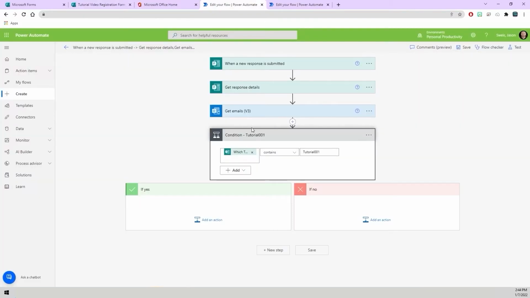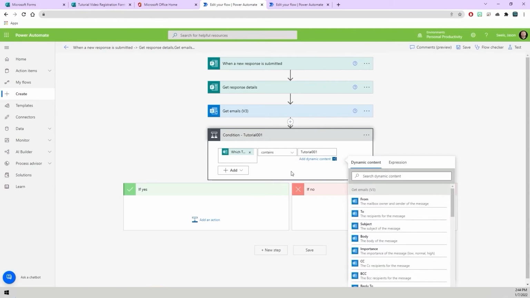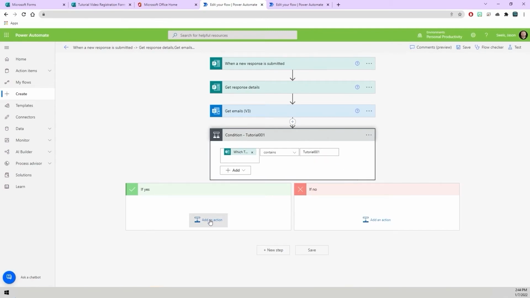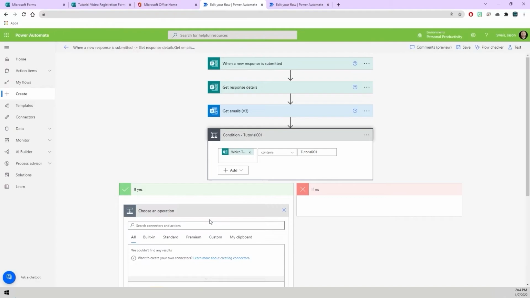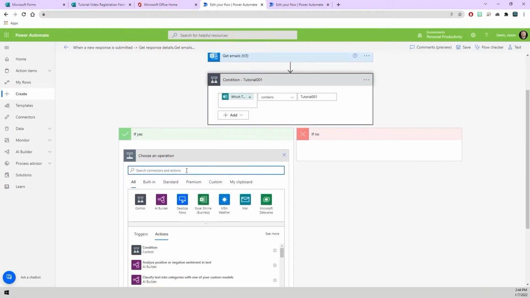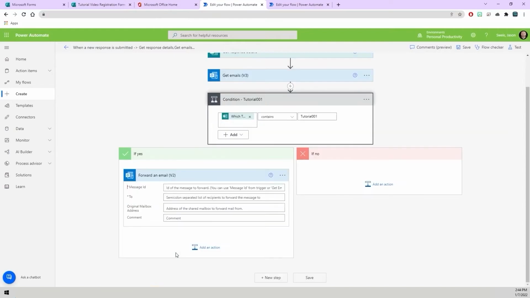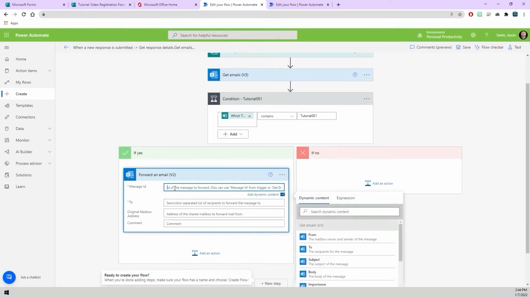Now, again, if the responder in this question chooses the answer that contains this unique identifier, then we want them to forward the calendar invite by using the action. So click add action, forward email. And you want to choose version 2, which is right here. So message ID, right? What's the message ID for tutorial 001?